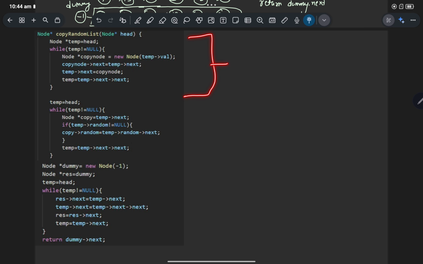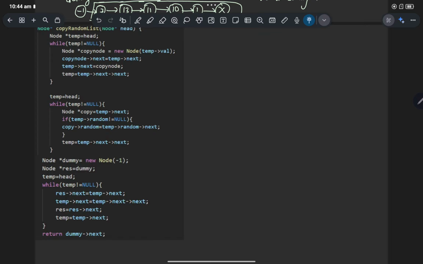Now the last step is to create the next pointers. That is also simple. We'll create a temp pointer at head and a result at dummy, and then we will keep on pointing their pointers like we wanted, and at last we will return dummy.next and we will get a successful list.